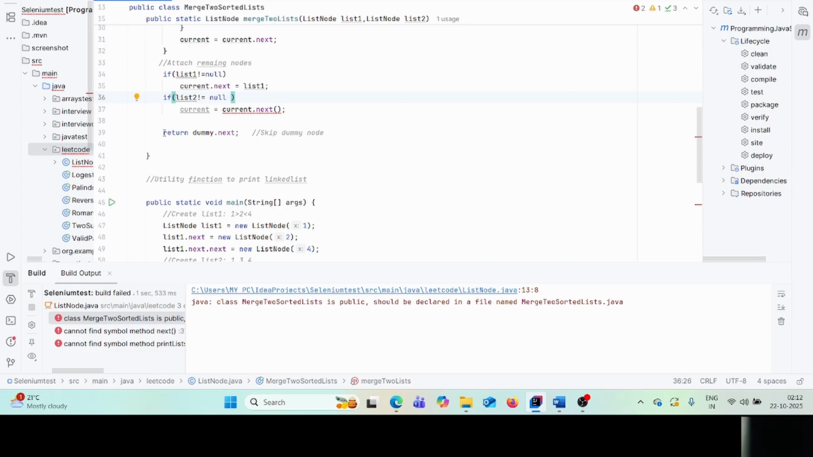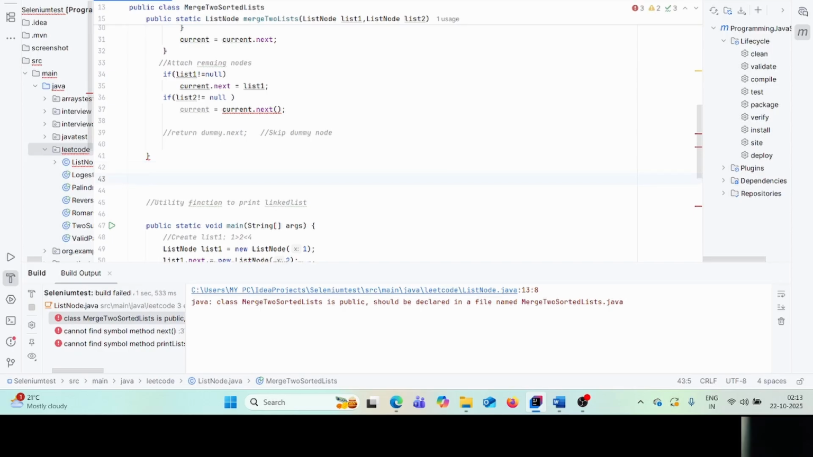Okay, one second, let me disable this. Current is equal to current dot next. Okay, return dummy dot next. Current is equal to current dot next. Then, okay, something is missing here.